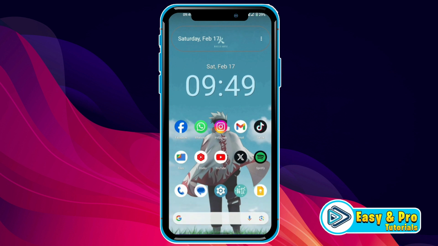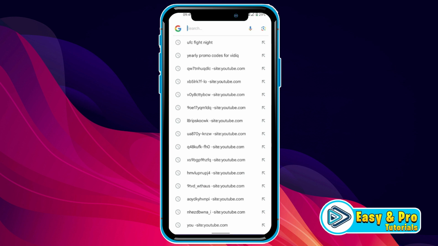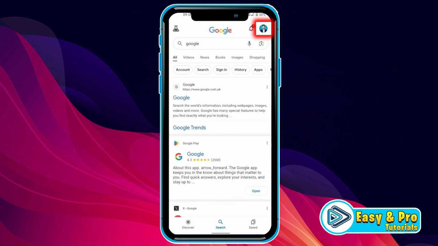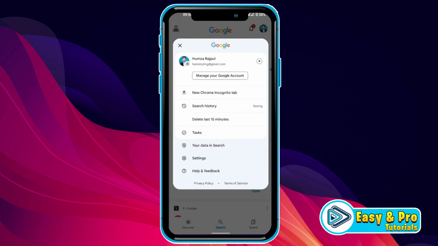If you are using an iPhone, you can open your Safari browser and search for Google. Then you will be on Google, and on the top right side, you will find your profile picture. You have to click on that and then select the account where you want to change the number. If you click on this little arrow, you will be able to select accounts. I have already selected mine, and I will click on Manage your Google Account.